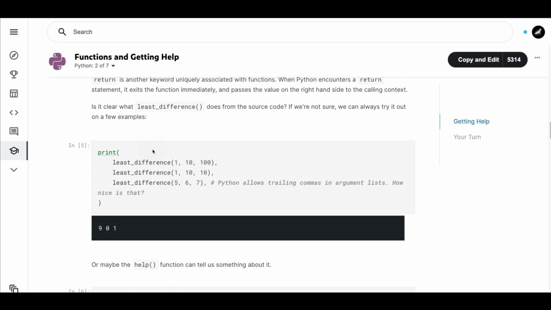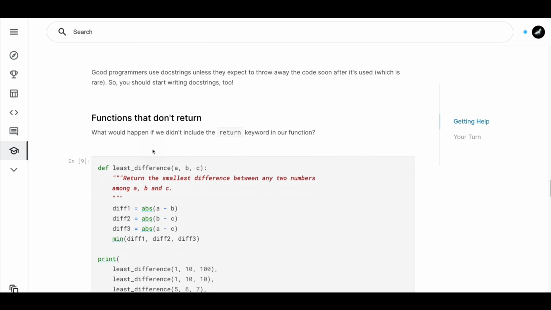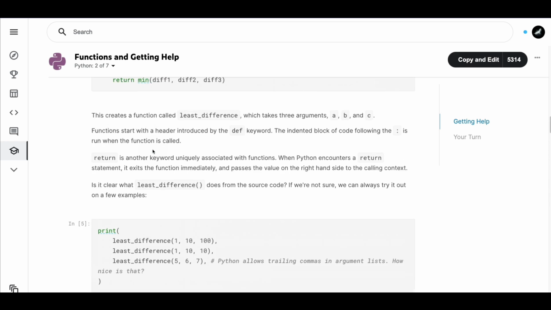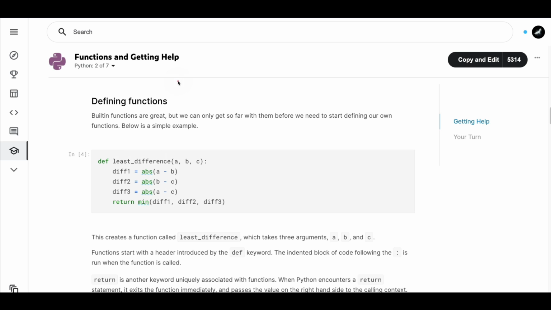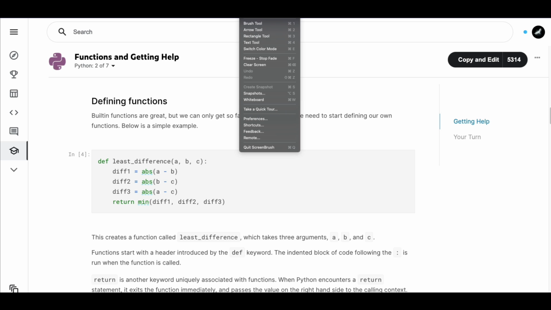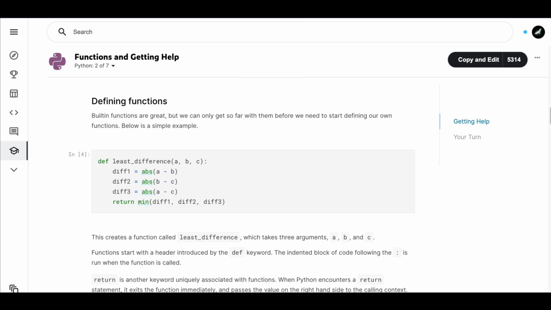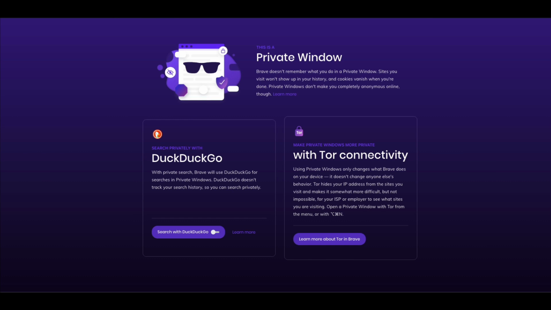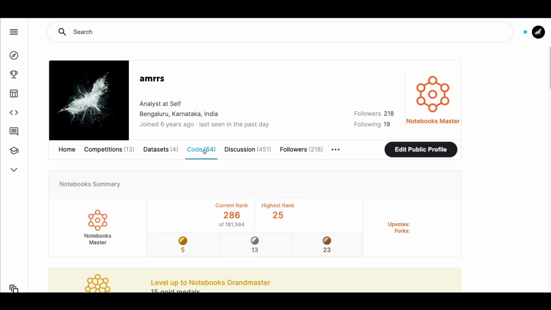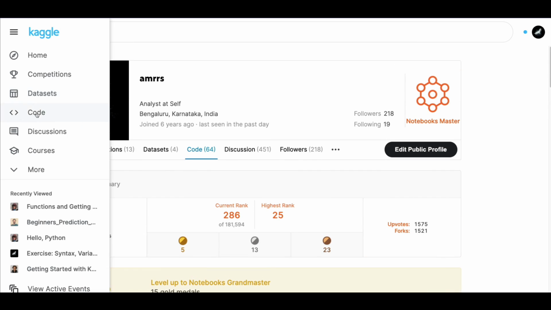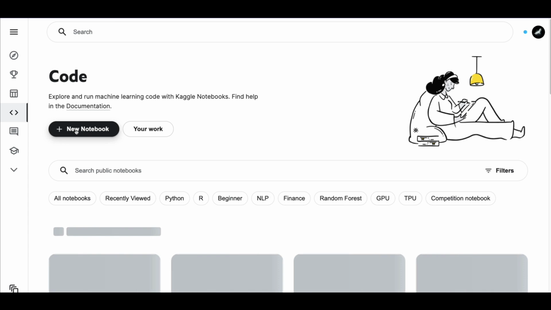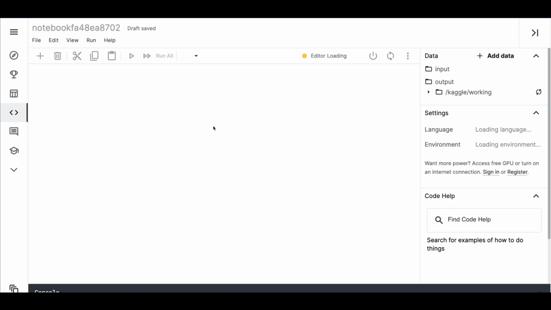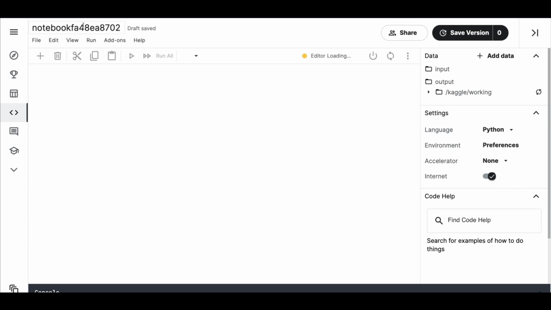Now let's look at a quick example. Do they have an example here? They don't have an example here. So to quickly show you an example, I'll open a new Kaggle notebook. Let me hide the toolbar for now. I would like to demonstrate why you need a function in the first place. How do I create a new notebook? Go here to the code, new notebook. And that notebook ideally comes with Python, so we are good.